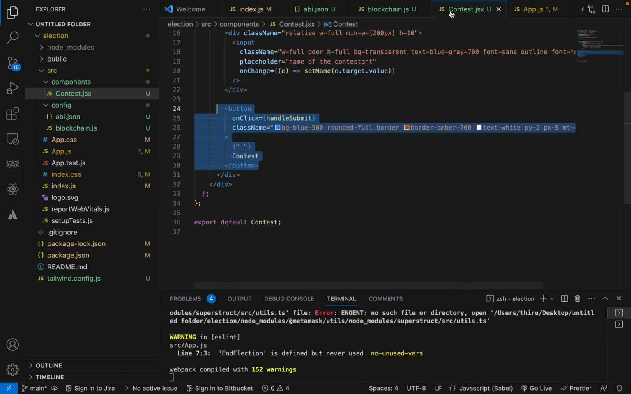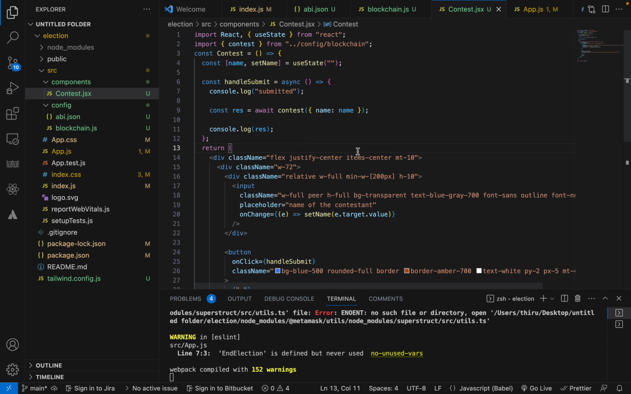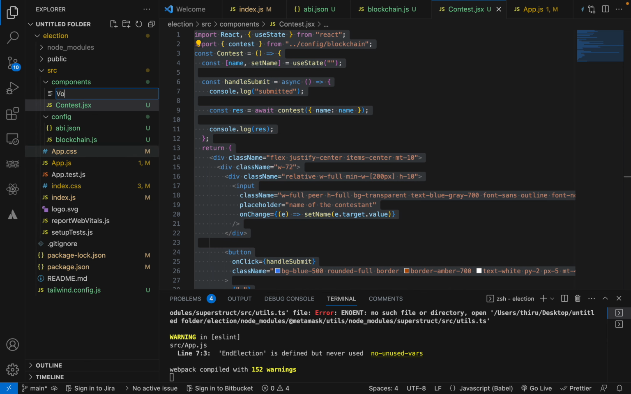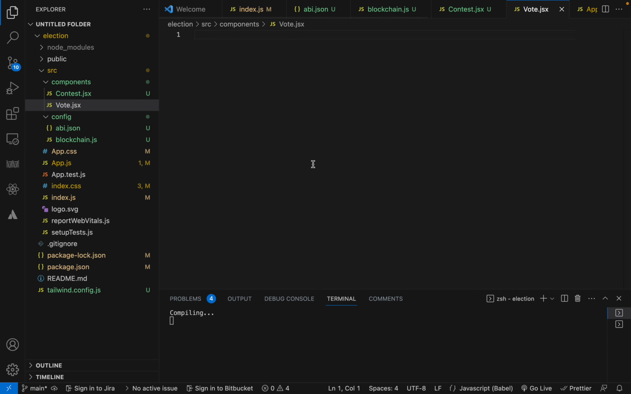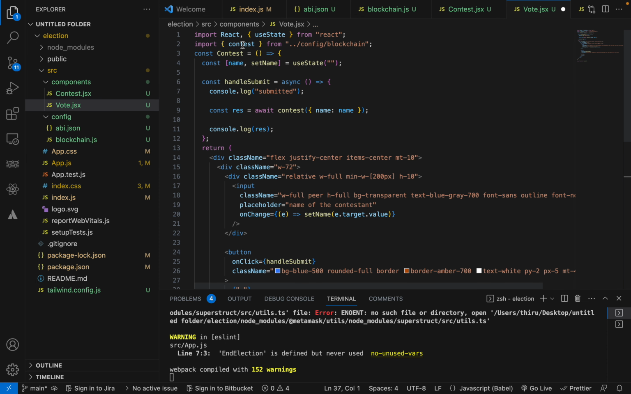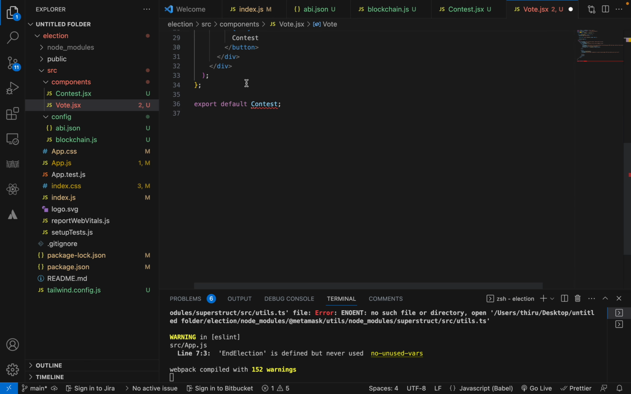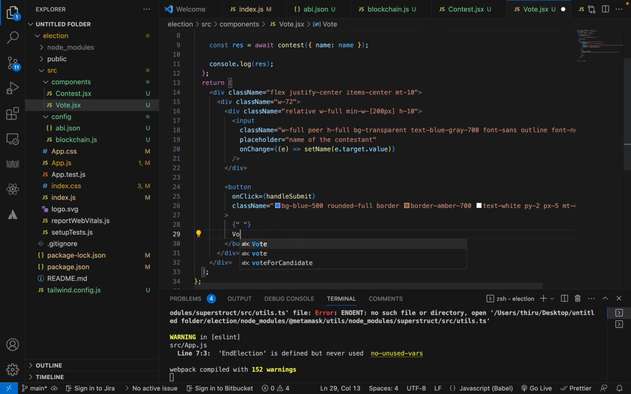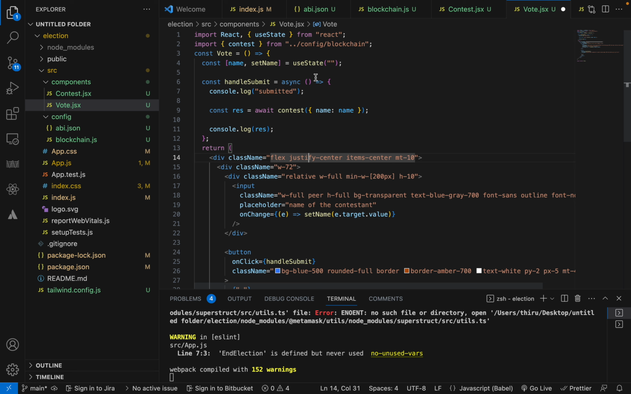So what we're gonna do is still similar to contest, so I'm gonna simply copy the whole contest and create a new component which is vote.jsx. Paste it here and change the component name to vote. Here only a few things we need to change. Some of them are just which function we get from the blockchain config. Initially for the contest we get the contest function. Here we get the vote function.